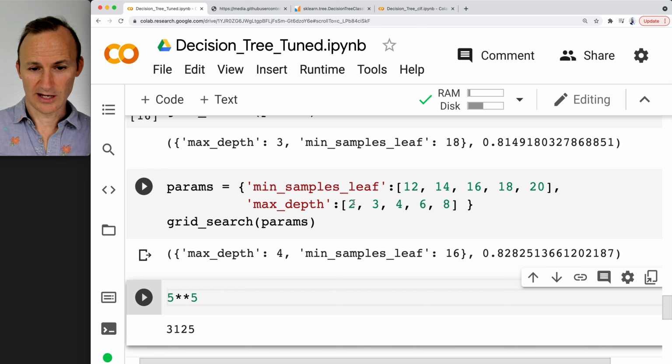Wow. And look at that. We got a better score with a max depth of 4 and a min samples leaf of 16. And this is to be expected. The reason why is because the point is not actually to tune them in isolation. The point is to tune them together. And you can see that by searching just a small combination together, we got a good score.